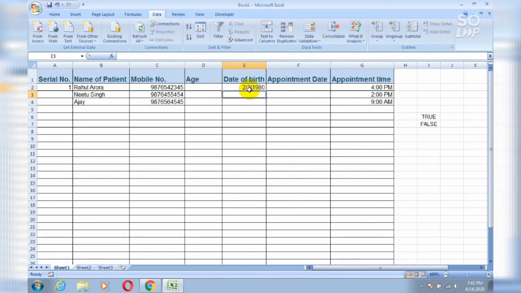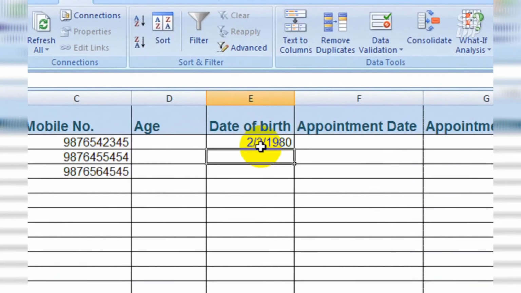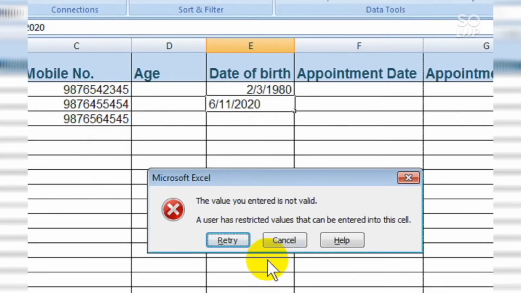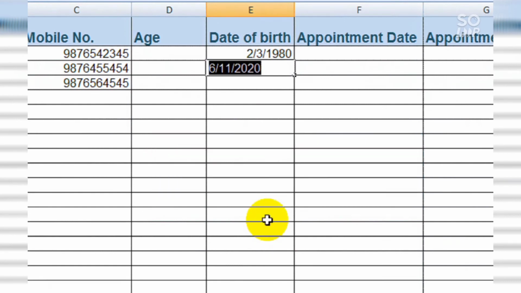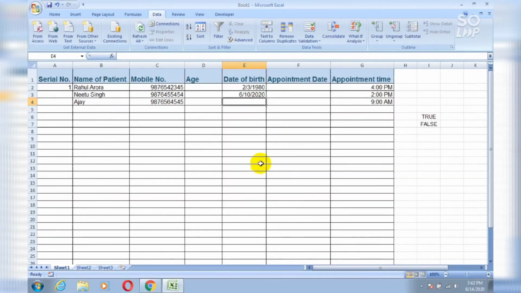Let's say I typed 3 February 1980. It accepted my date of birth. Then I typed 11 June 2020. It won't accept it because I typed the date after 10 June, because 10 June is my end date. So simply change it and then press enter. So this is how you can type your date of birth by selecting date from data validation.